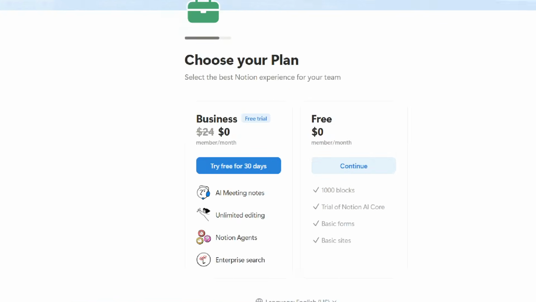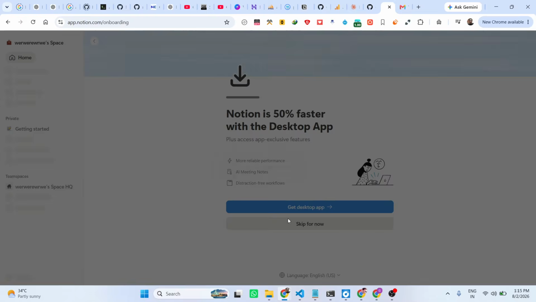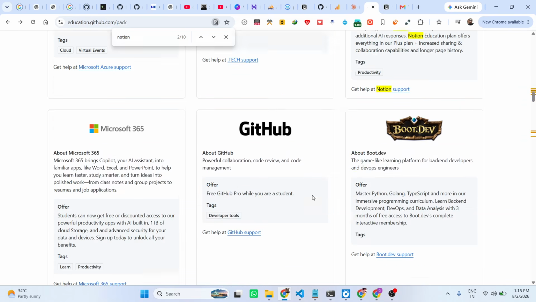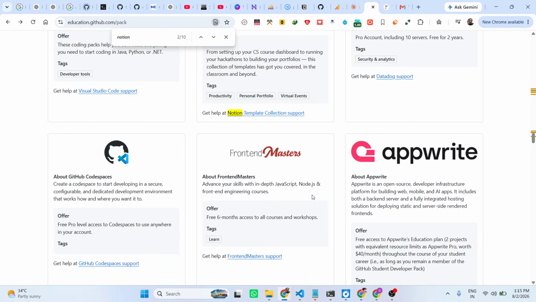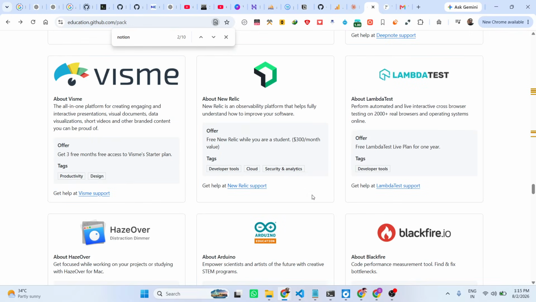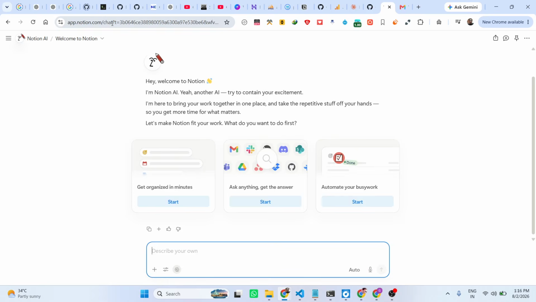They have the free account as well, but you can try the pro account totally free with this GitHub student developer pack. Apart from that, it has 180 plus websites to which you will get access. You can check out all these websites. Once you sign up with the developer program, you will be able to get all of them.